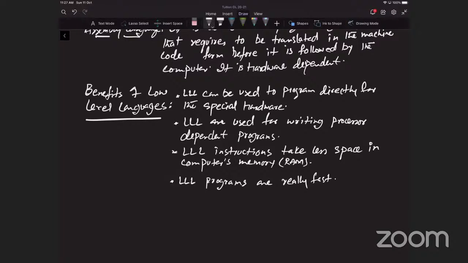Today, let us start with what is a translator. A translator is a program that turns source code written in a programming language into the form that can be used by the computer.